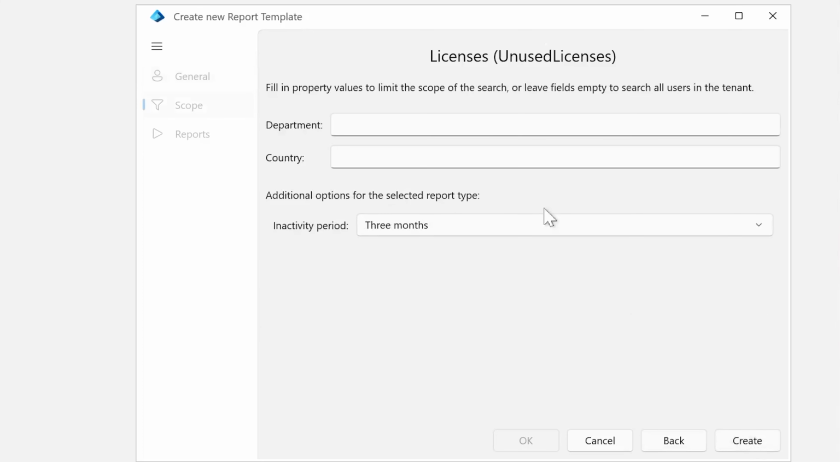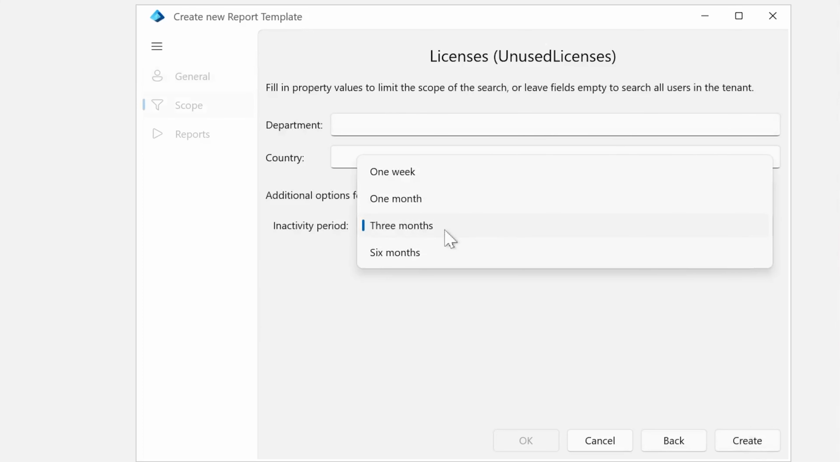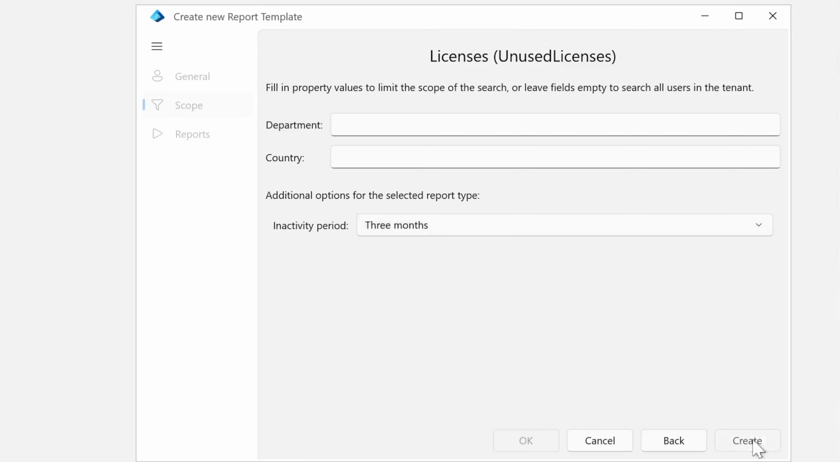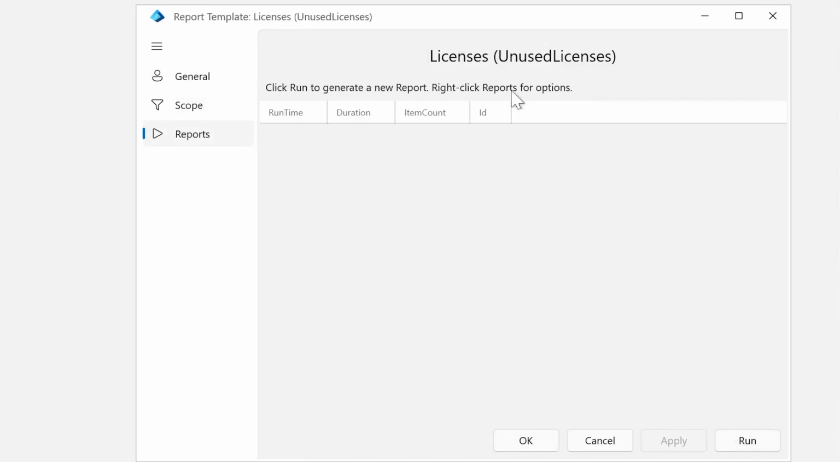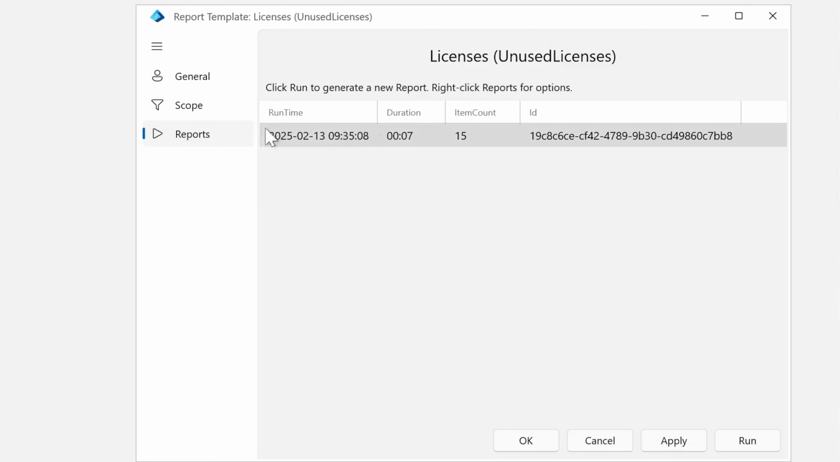So let's go and take a look at this report. Again, you can select the inactivity period. I'm going to go with 3 months, create the report template, and in order to get some results, I'm going to run the template to get a report. Again, depending on your environment, it may take some time. I have these plus 10,000 users. I don't have a lot of licenses assigned in my test environment, so it's quite fast to run this.